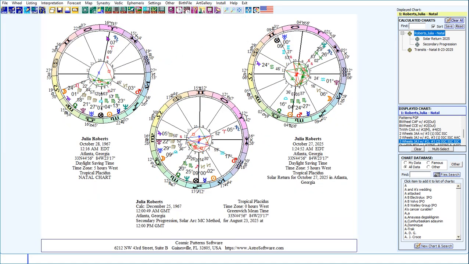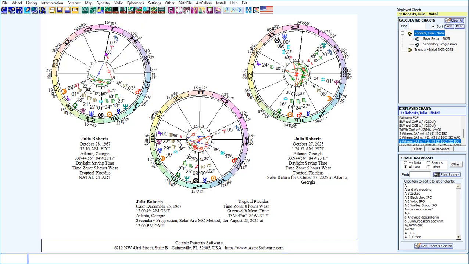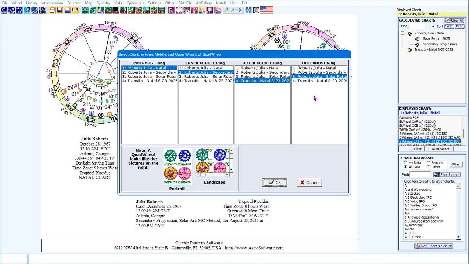Okay, now we go back in here. We do the 4 wheels. We will see 4 different chart wheels on the screen. All right, so it will use all 4 of these in here. Okay, that's the transit, the solar return. So we have the natal, the secondary chart, we have the solar return, and we have the transit. Okay, so we have 4 of them, and then we click on OK.